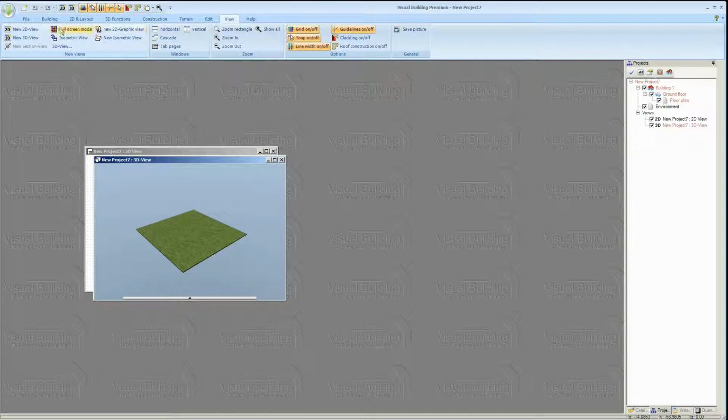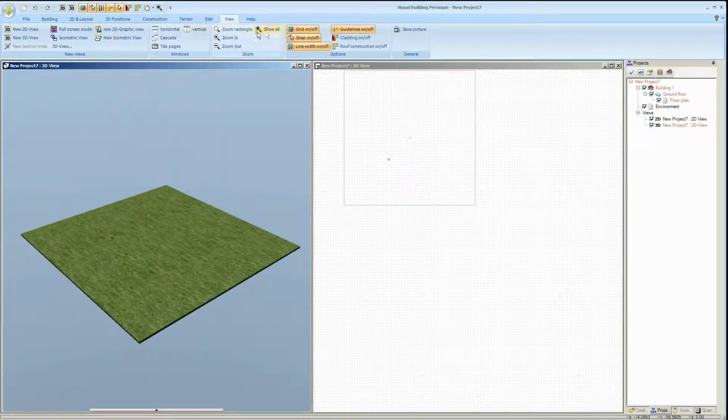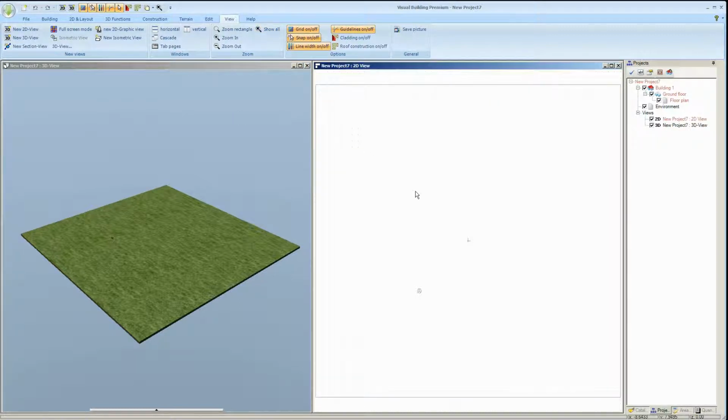You can also find the new 2D view and the new 3D view tools in the View tab within the New Views group. Selecting the 2D view, you can see the grid. The grid can be switched on and off using the Grid On-Off tool in the quick access bar. This tool also appears in the View tab within the Options group.